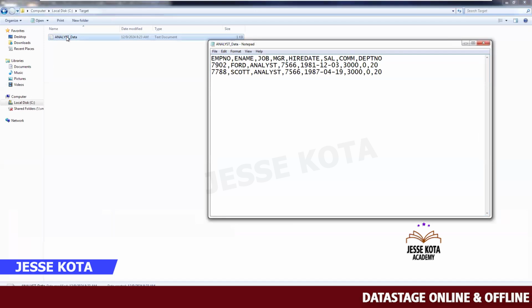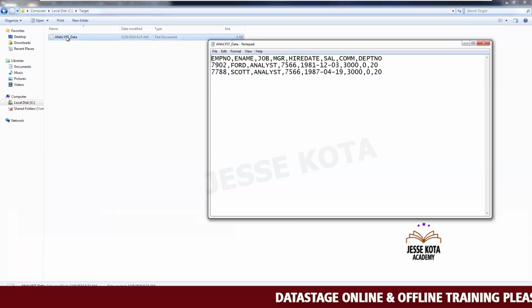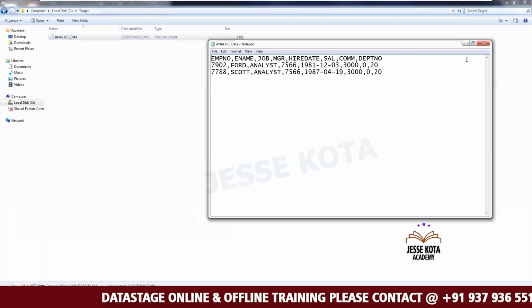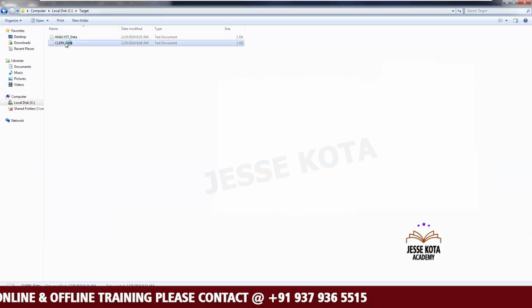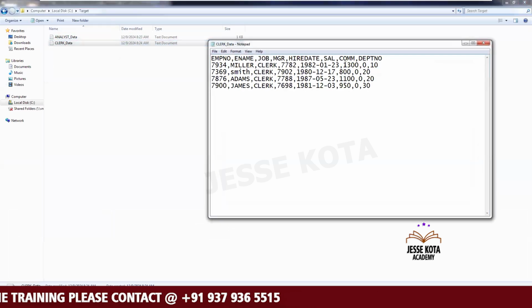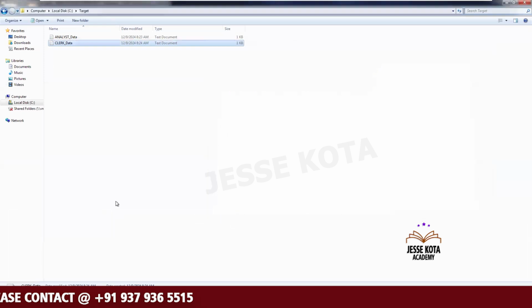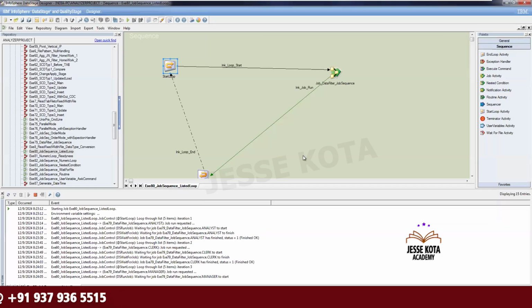Now you can see this analyst file data. Two analysts are there, and those employee details have been defined here. I have given the job filter underscore data dot txt. Next you can see clerk. Here you can see all designations belonging to clerk. Like that, it is getting separated.